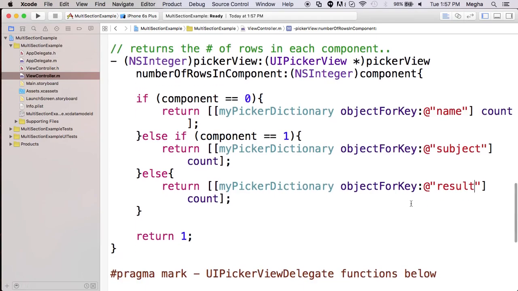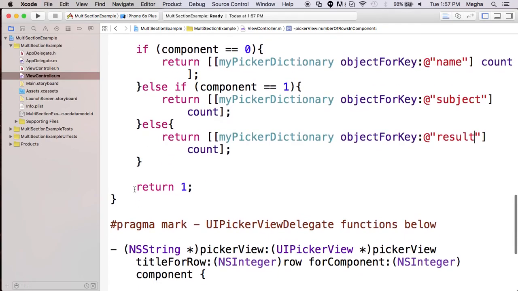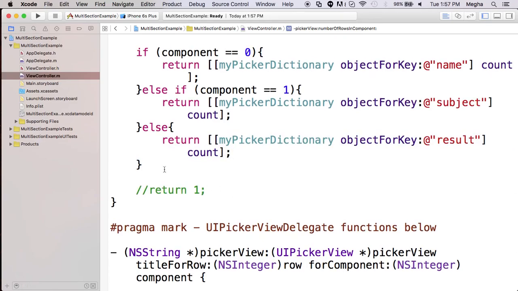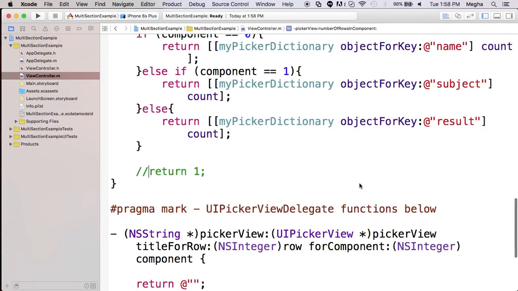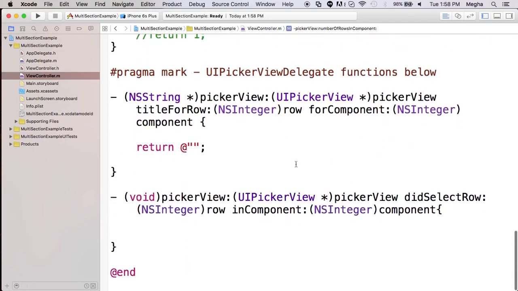So three different components, 0, 1, or else make sure it is 2. Three different components, three different array lengths we have to specify, so that it picks those items and displays as required. This return is unreachable because the else condition is executed anyway when no other condition is met. So we don't need to worry about this return. Probably we don't even write it. Okay, name, subject, result looks fine. Okay, what is the title you'd like to display?